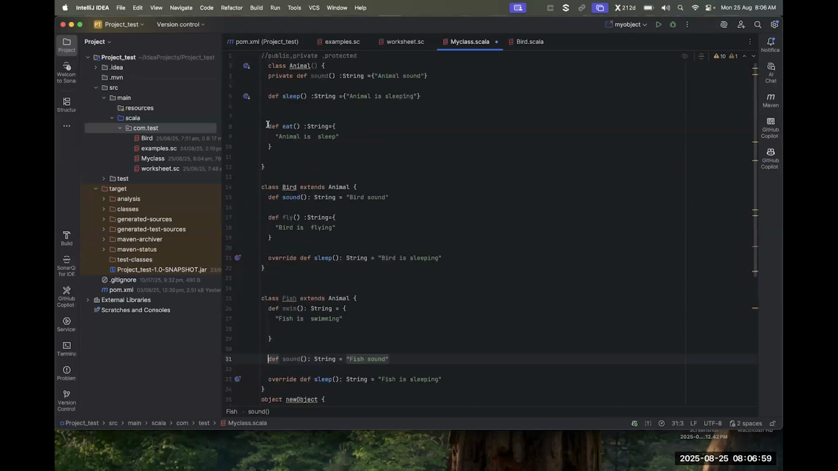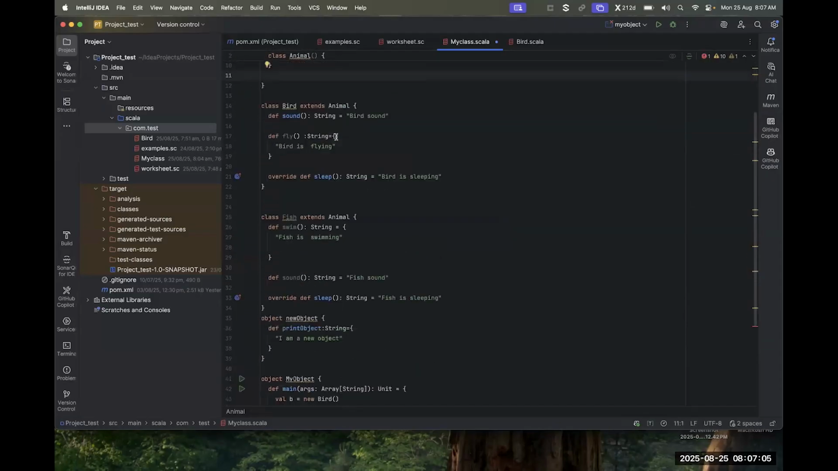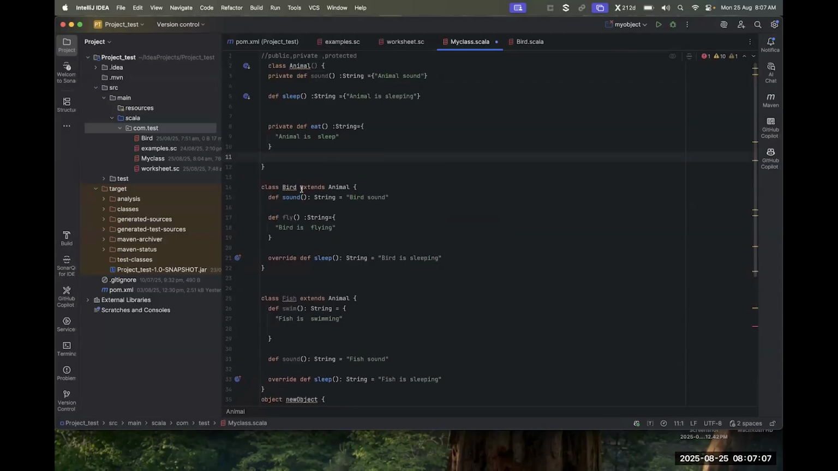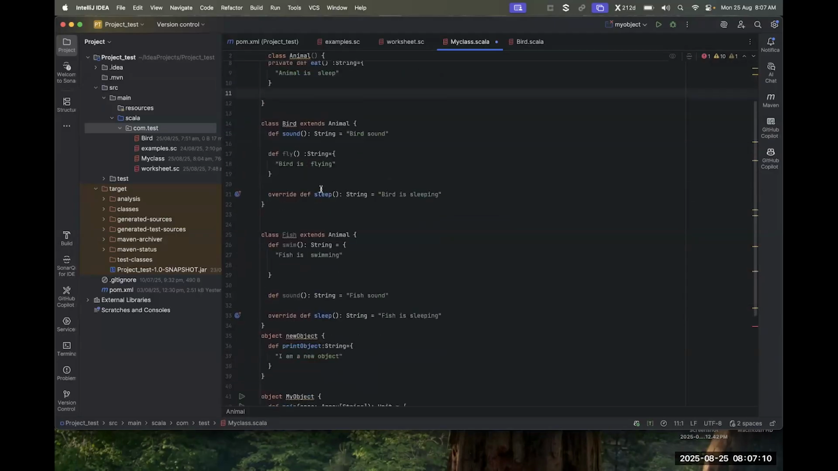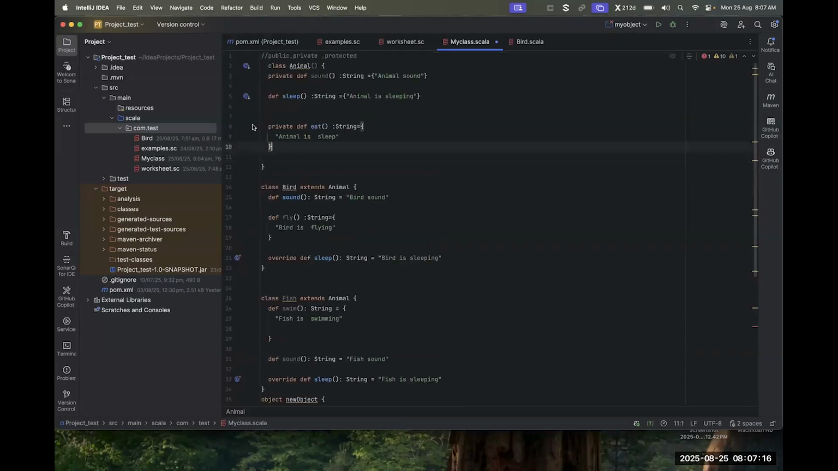Let me do one thing. Make this also private. Okay, now I have made it private. Now let's just try to access it using the child class. So child is bird. See, bird has started giving error, right? Because I have made it private, and private cannot be accessed by its child.